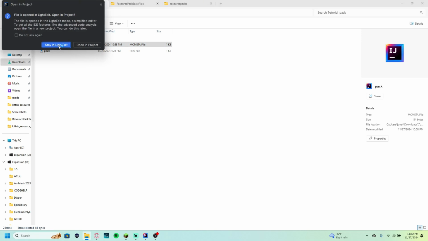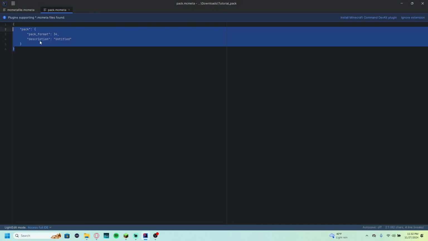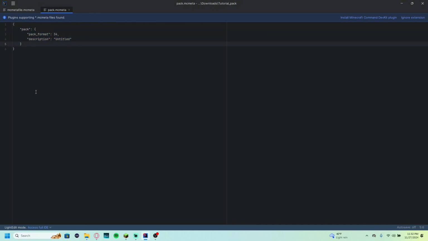We're going to go into here. Now I use IntelliJ for my file stuff, but you can go into your normal notepad, and it should work perfectly fine. Now that we're in the pack MC meta file, this is basically what tells Minecraft that this is a resource pack, and also has the description of the resource pack.